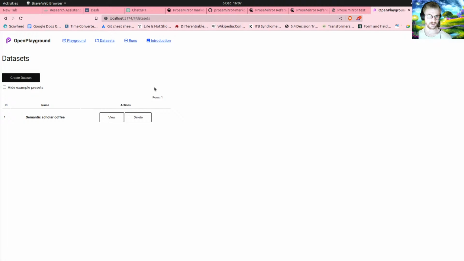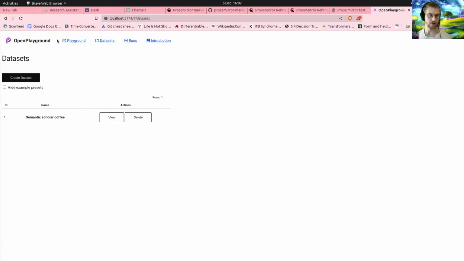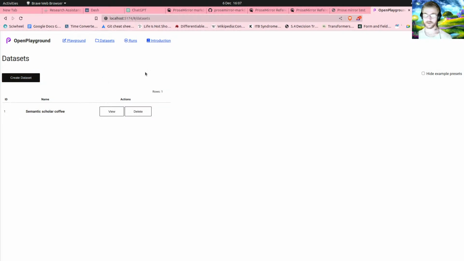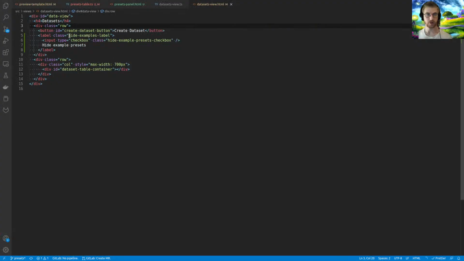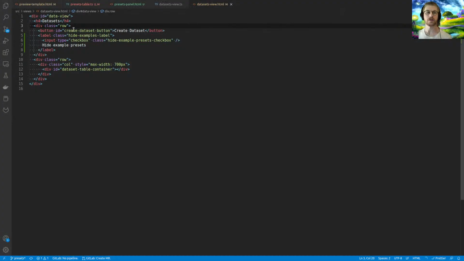I want to move this over to the right. So what I could do is put this in line with the create dataset button, but over here on the right. So I can do that by putting it in the same row. Now it's on the same row, but it's all the way over there. So I'm going to constrain the width of this row to that of the container it's in.